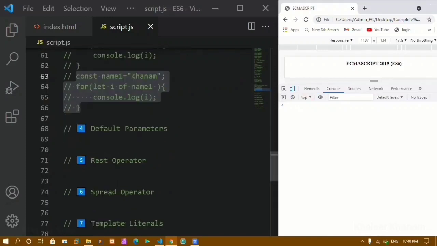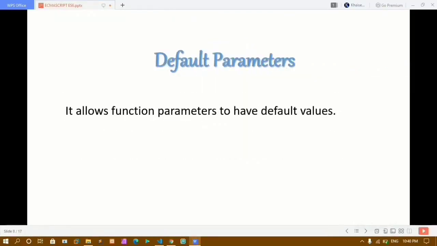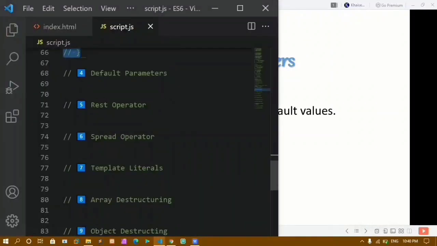Now next is our default parameter. I'll just come here. Okay, default parameter, it is nothing but it allows function parameters to have default values. Parameters are nothing but our arguments. Now I'll show you an example. The definition goes like that: it will allow the named parameters to be initialized with default values. If you have not passed any values inside the arguments, then the default value will be applied and that value will be taken. Okay, we'll understand with an example.